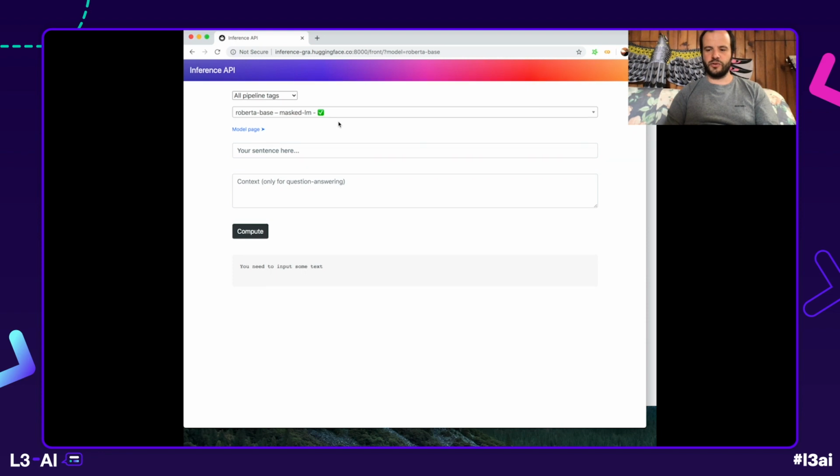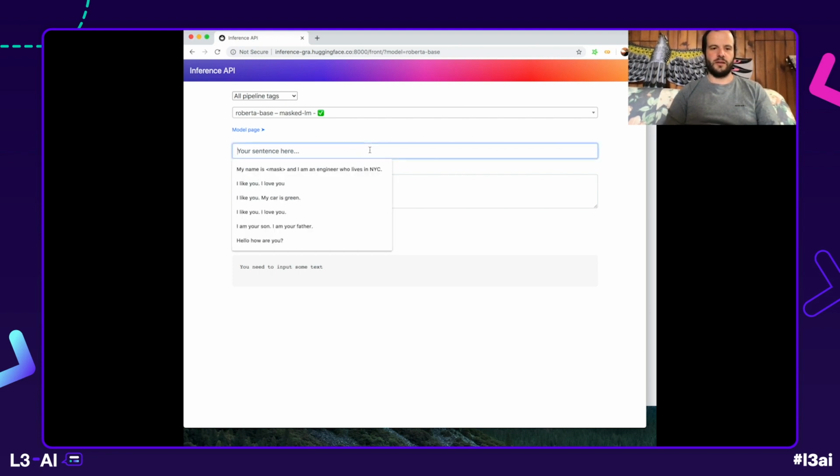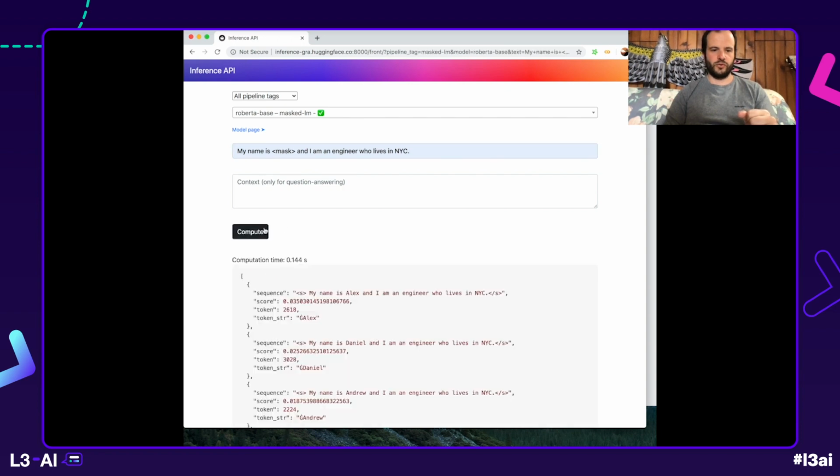What's a masked language model? At the heart of all those models is language modeling. Language modeling is the prediction of the probability of sequences of words in a sentence. One of the most popular methods for language modeling is called masked language modeling. You basically take sentences, mask random tokens or words, and you train the model to predict them back. This is what's going to happen here with Roberta. I'm going to input, for instance, "My name is <mask>, and I am an engineer who lives in New York City."